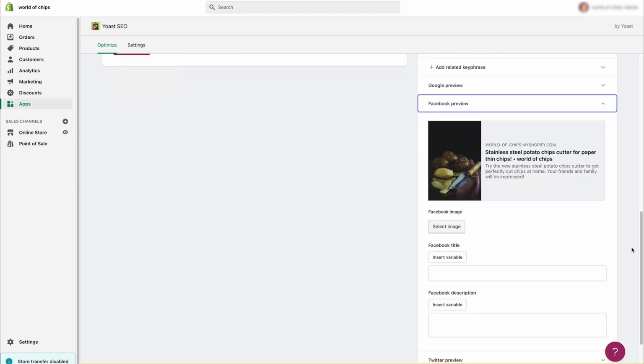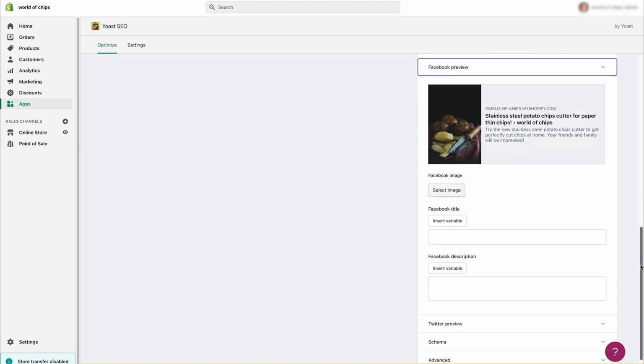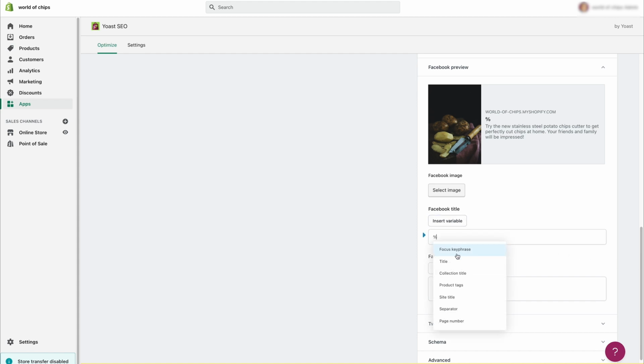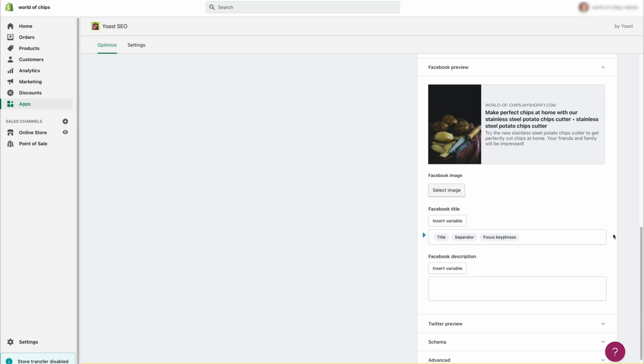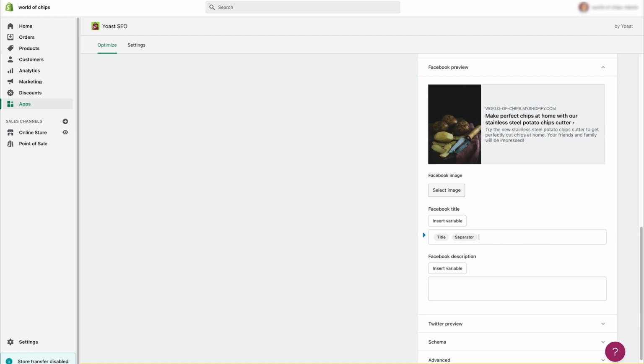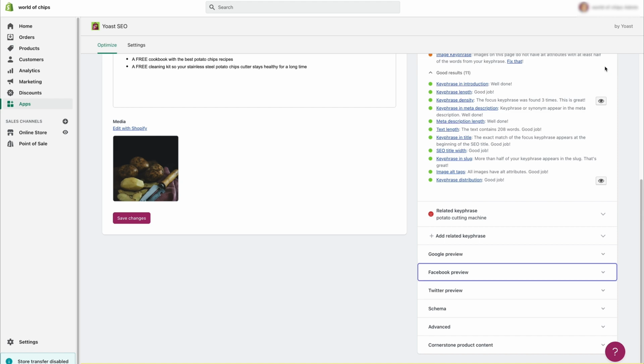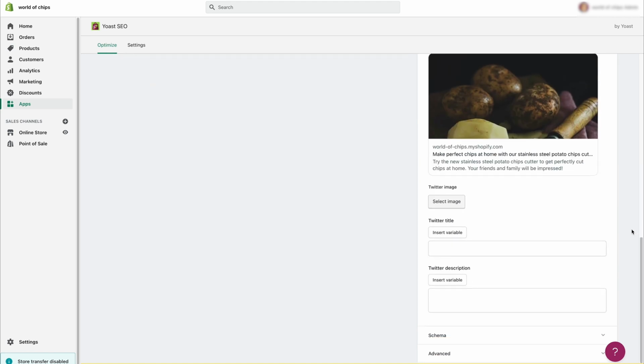Here I can add an image, a title, and a description. To make it easier and quicker, instead of writing the title and the description by hand, you can also use the variables, like this. As I add my content, I can immediately see what it will look like and decide if I like it or not. And once you've nailed this down, using the Twitter tab will be easy, because it works exactly the same.